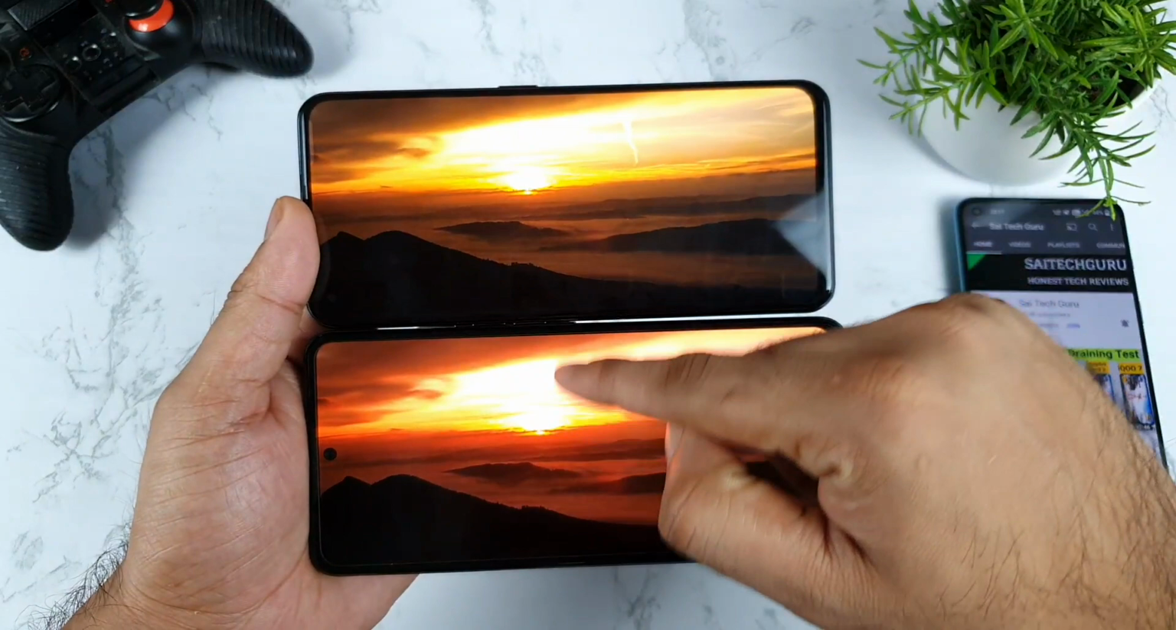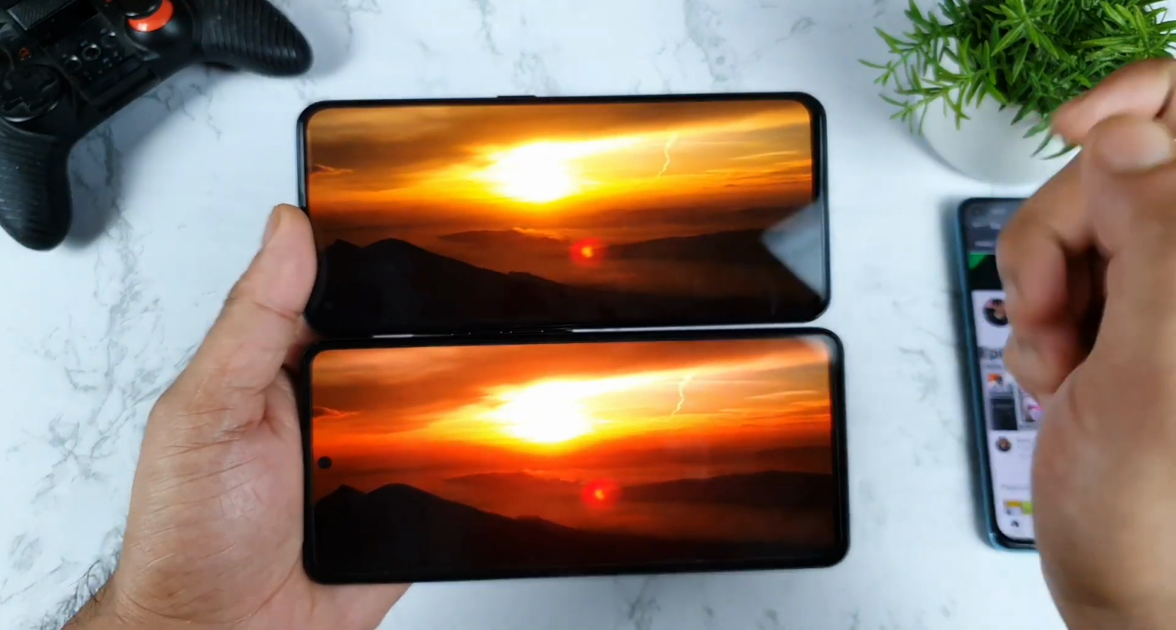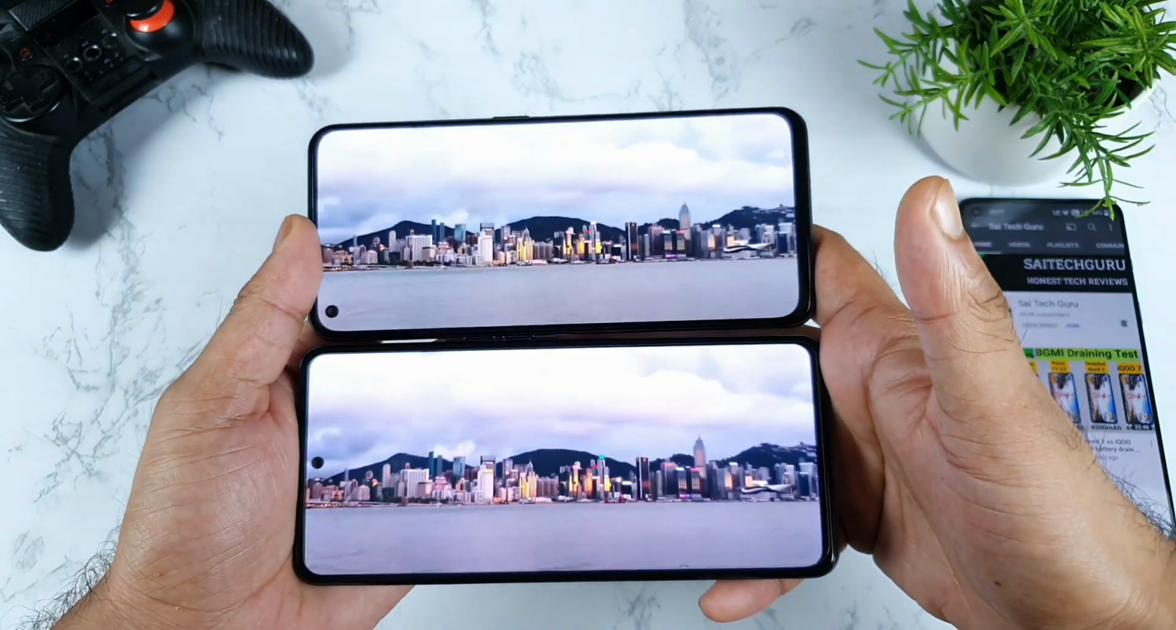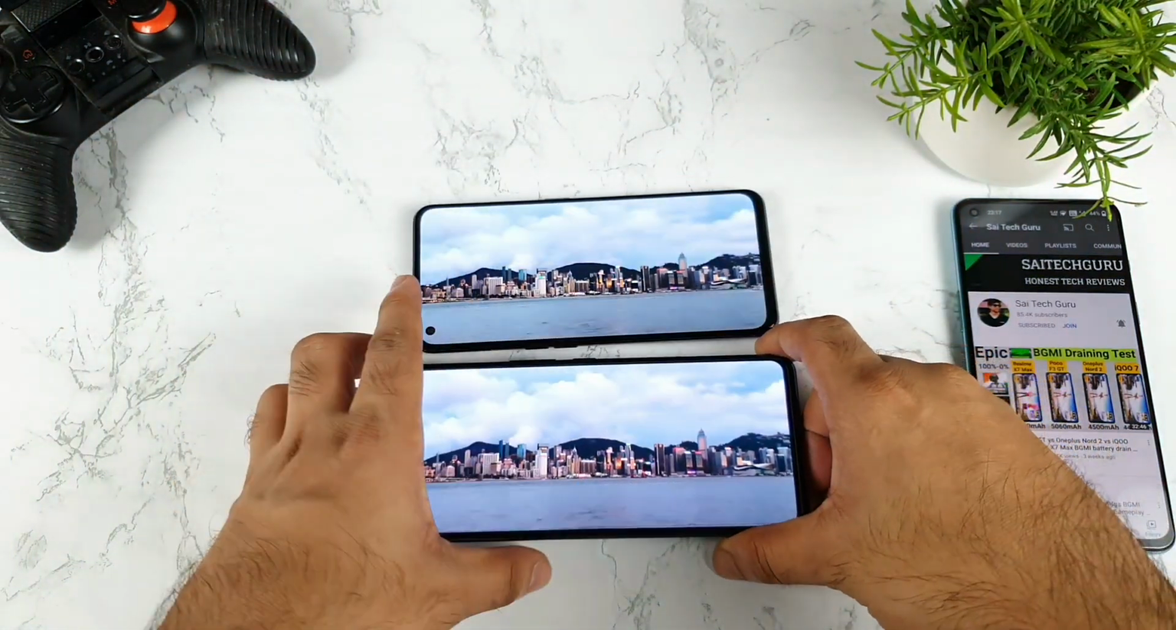As you can see, there's a slight difference in terms of the color tone between both phones, just a little bit, not much. So that's it friends, this is a quick comparison between both phones, and in case you are interested in this kind of videos, let me know in the comment section below.